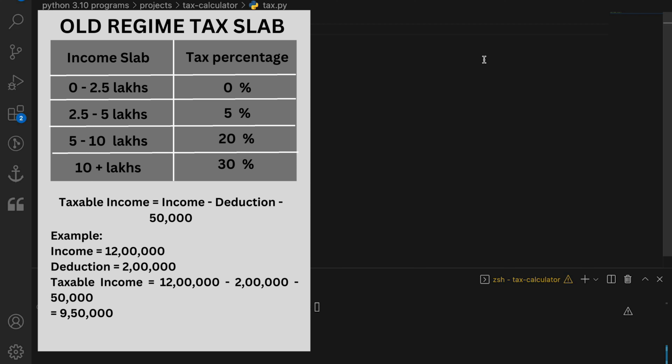So for the old regime, taxable income is equal to the income that the person earns minus a standard deduction of 50,000, which is basically common for the new regime and old regime, and this is the fixed standard deduction of 50,000, minus the additional deduction that has been done by the user. So let's understand this with the help of an example. Suppose the person's income is 12 lakhs and he has done a deduction of 2 lakhs. So his taxable income is equal to 12 lakhs minus 2 lakhs minus 50,000, that is equal to 9.5 lakhs.